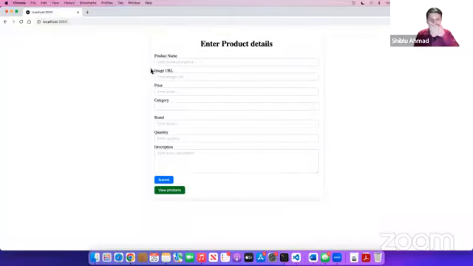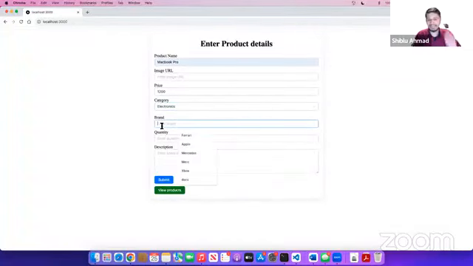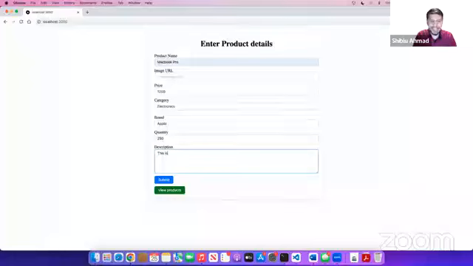So the product name you'll be providing. Image URL means, of course, every product has a picture, and then the price, and you can put 1200, and category is the category you'll be selecting. And then quantity, how many of the product you have as a seller, and this is a great laptop, and you will be submitting, right?